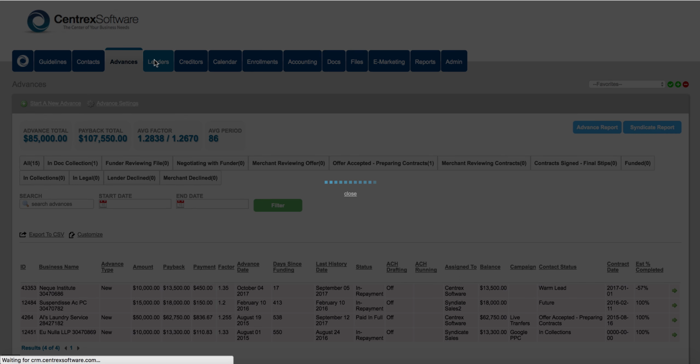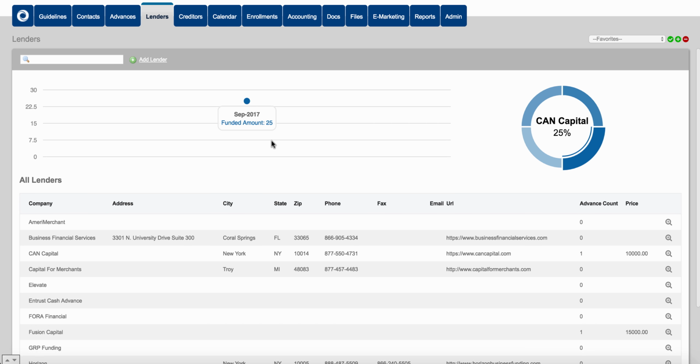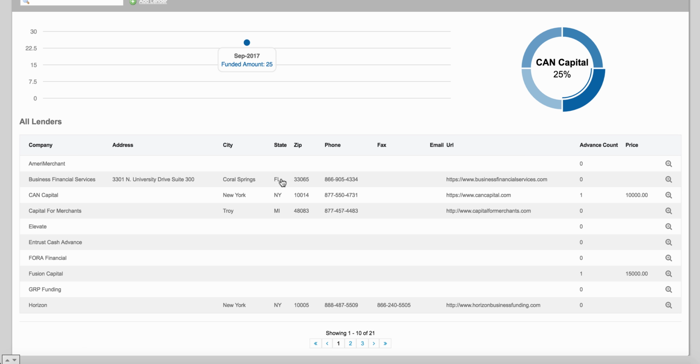Let's go ahead and jump into the Lenders tab. In the Lenders tab is going to be your database of lenders. We give you a few lenders out of the box. At the moment, you cannot edit those lenders. So for example, I believe On Deck Capital is one of those lenders. We've got Can Capital. We've got Elevate Capital for Merchants.